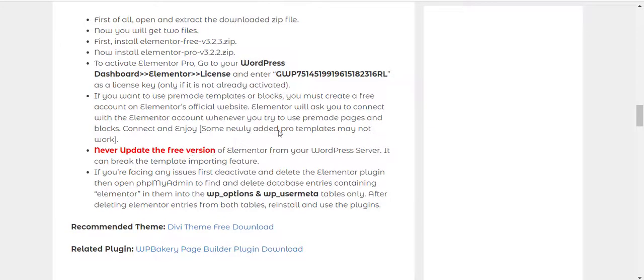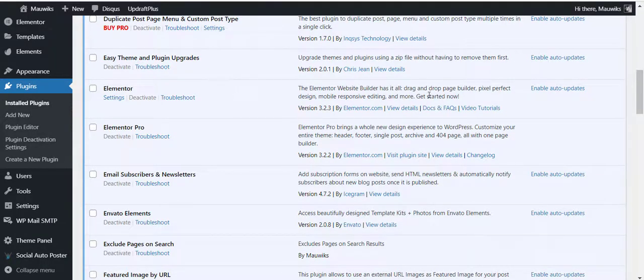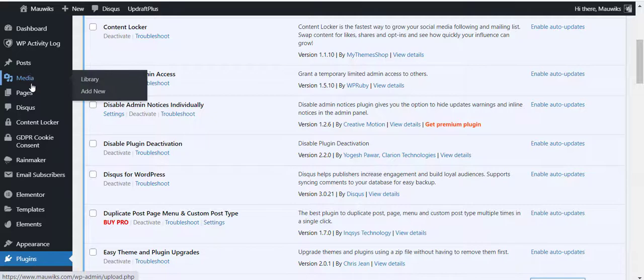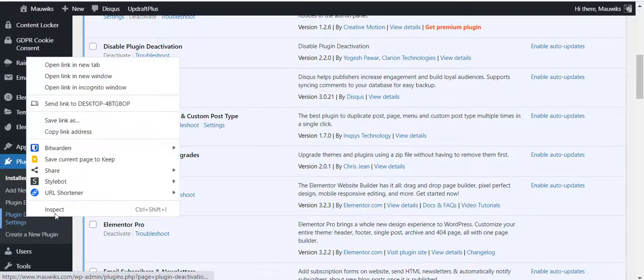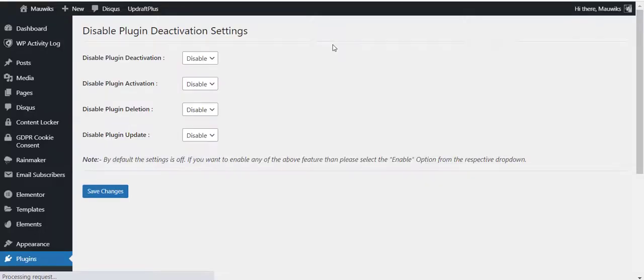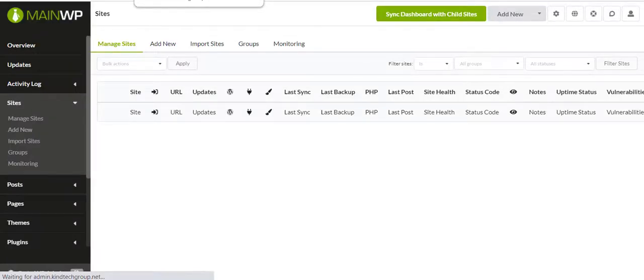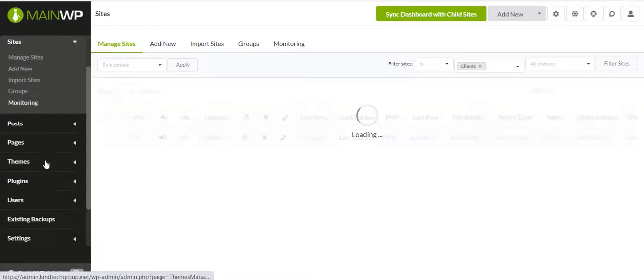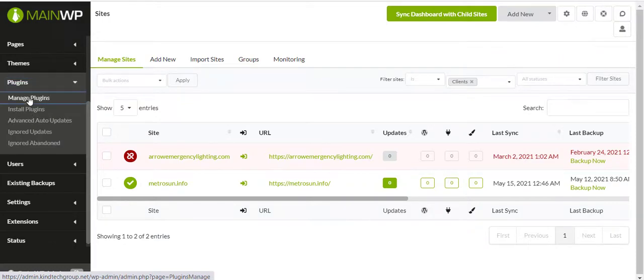Never update the free version. Okay, they are telling us to disable auto update. Okay. Disabled already. Let's check out this one here as well. Okay, and then let's go here to our main WP. Let's go to our plugin here.